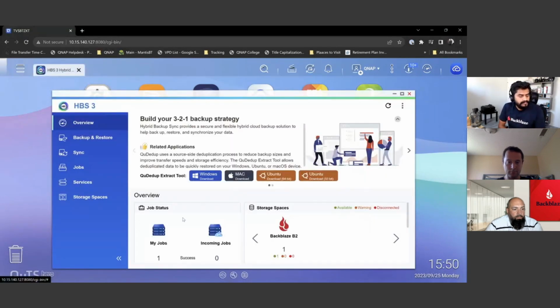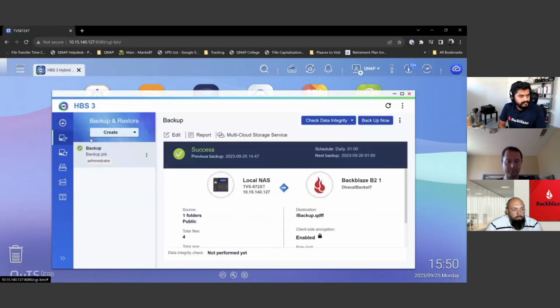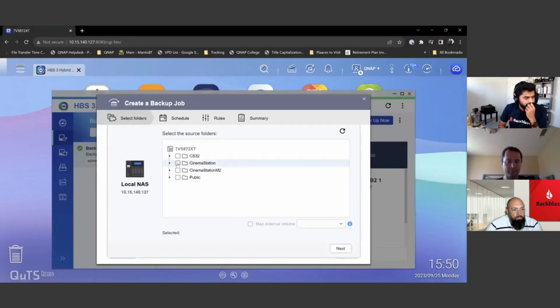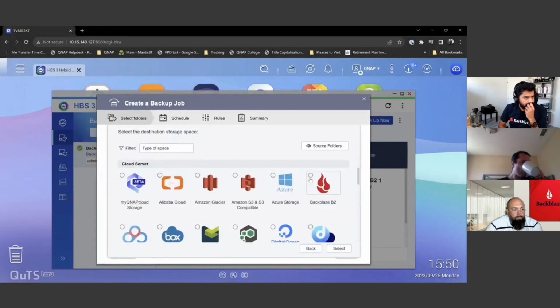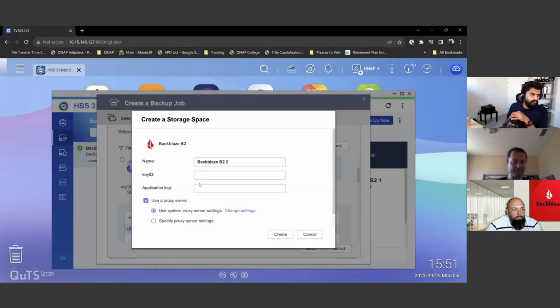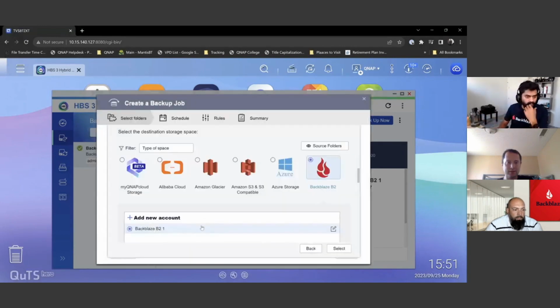From the overview, you can see your backup jobs. I already have a backup job to Backblaze B2, but I'm going to make a new one. I select the folder on my QNAP that I'd like to back up to Backblaze B2. I select Backblaze B2. I can add a new account by just adding key ID and application key, but I already have this set up, so I'll just click that, select.